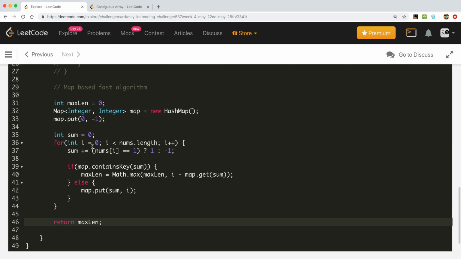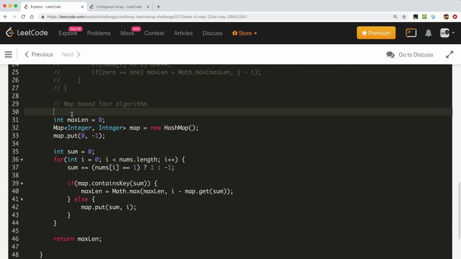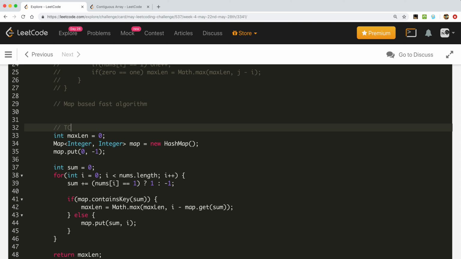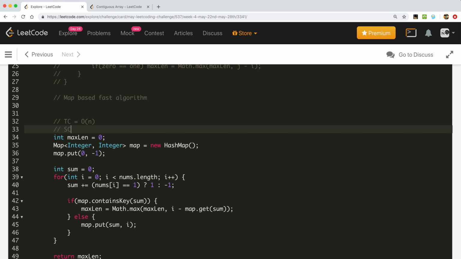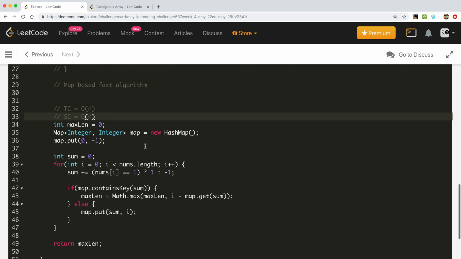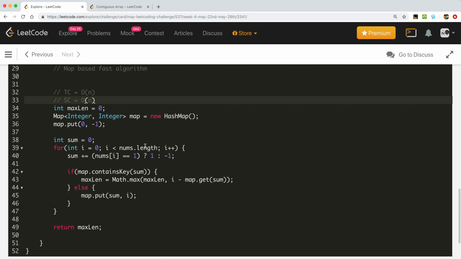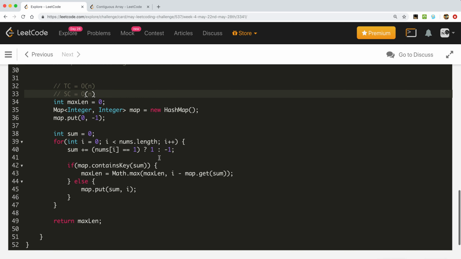The time complexity of this is very simple. We are just scanning the whole array, so it is O of n, and the space complexity in the worst case will be the same, O of n. So this is how I converted a brute force solution to an optimized solution.